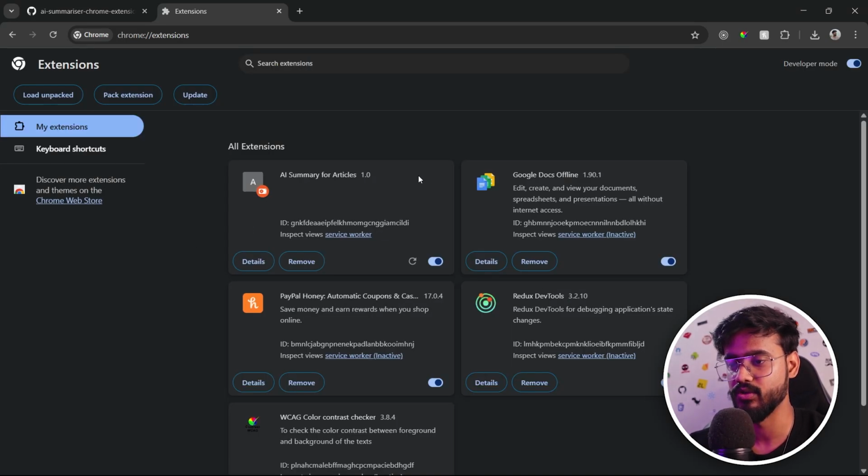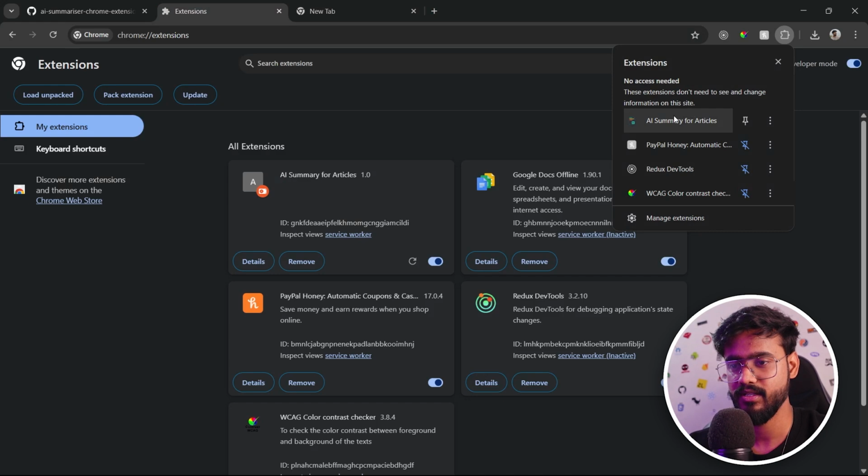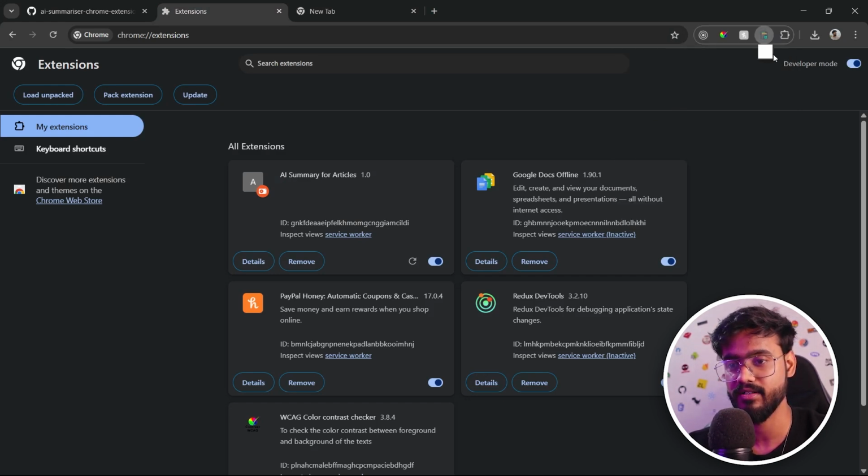Yes, you can see it has been loaded. Let's just go to a new Chrome tab, or even here as well. We can click on this AI article. You can see the icon for this over here, right? If I click on it, it won't show anything right here, right? Because we have not written the popup.html code up until now. So why don't we go on and work?